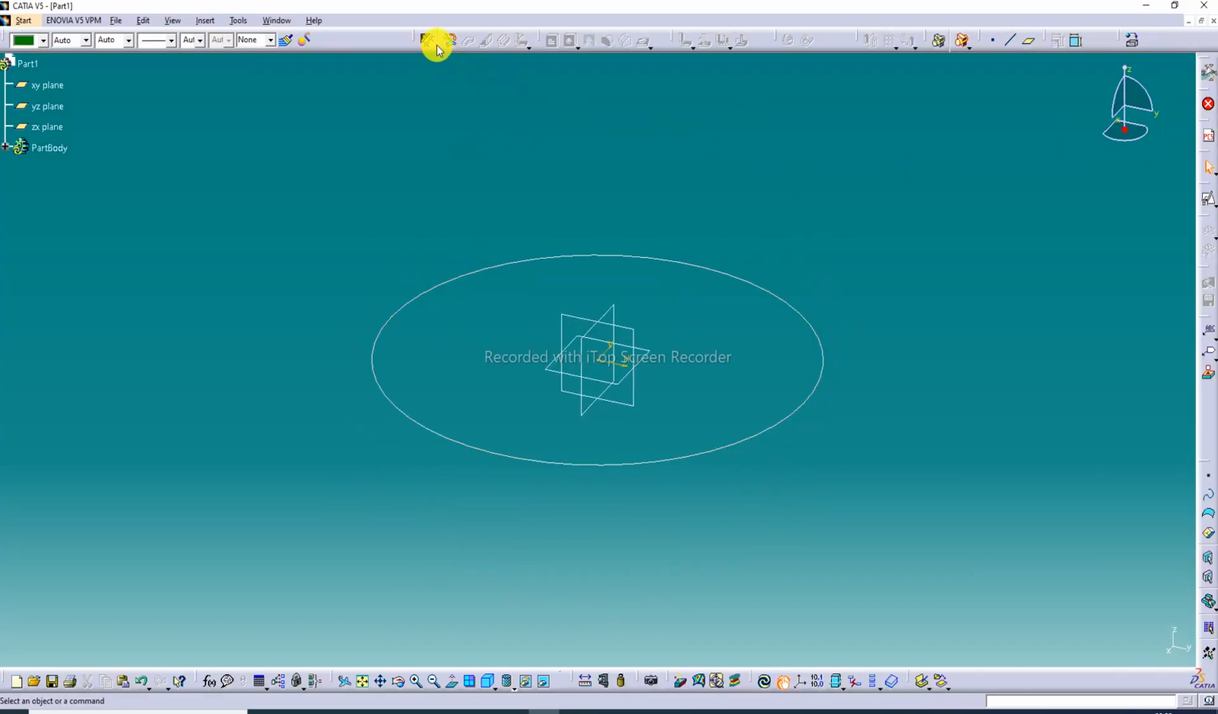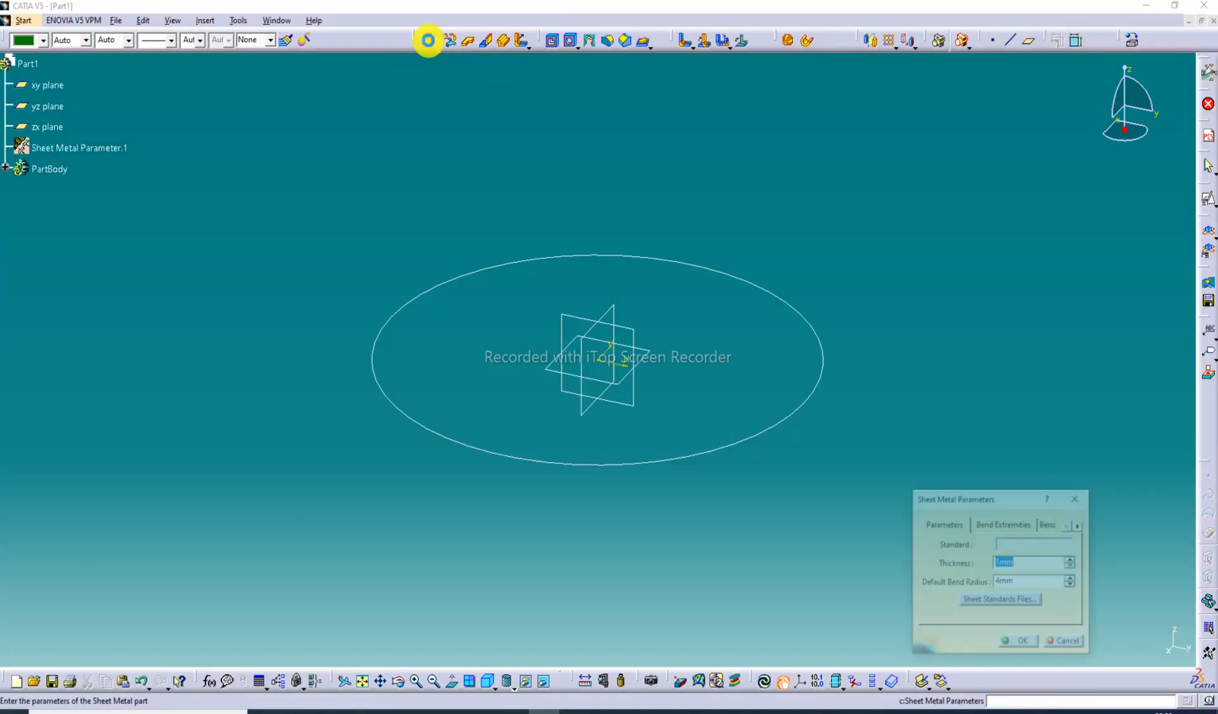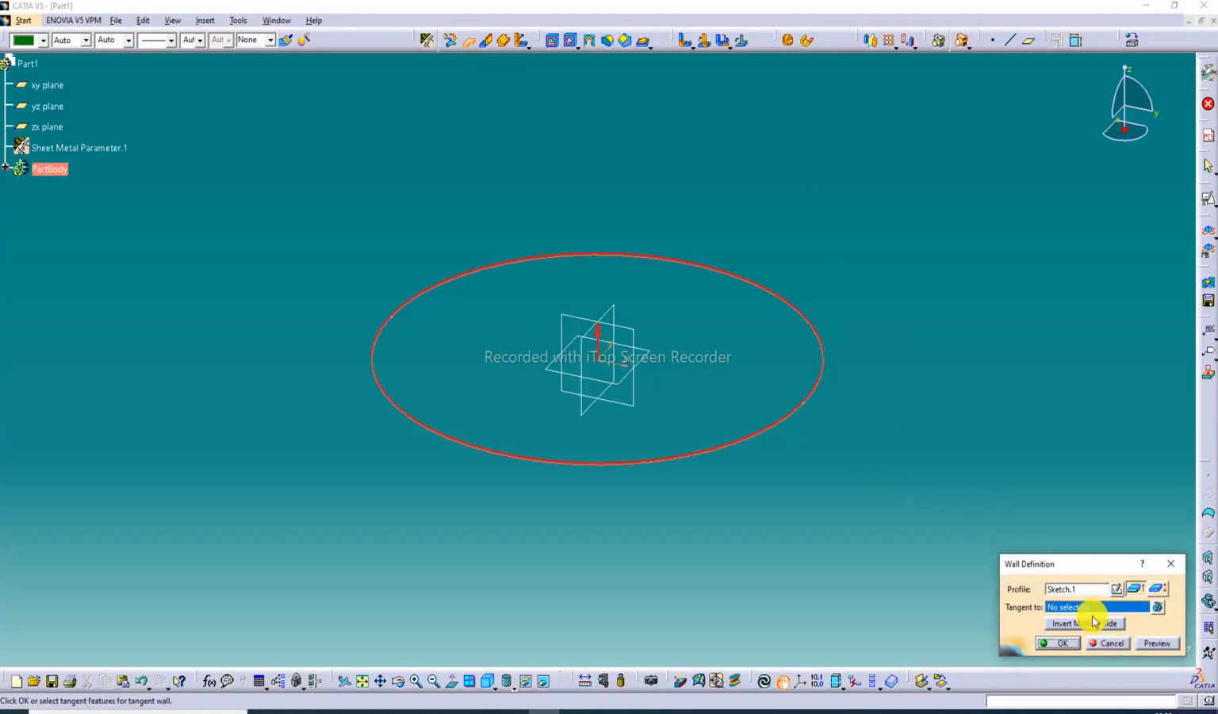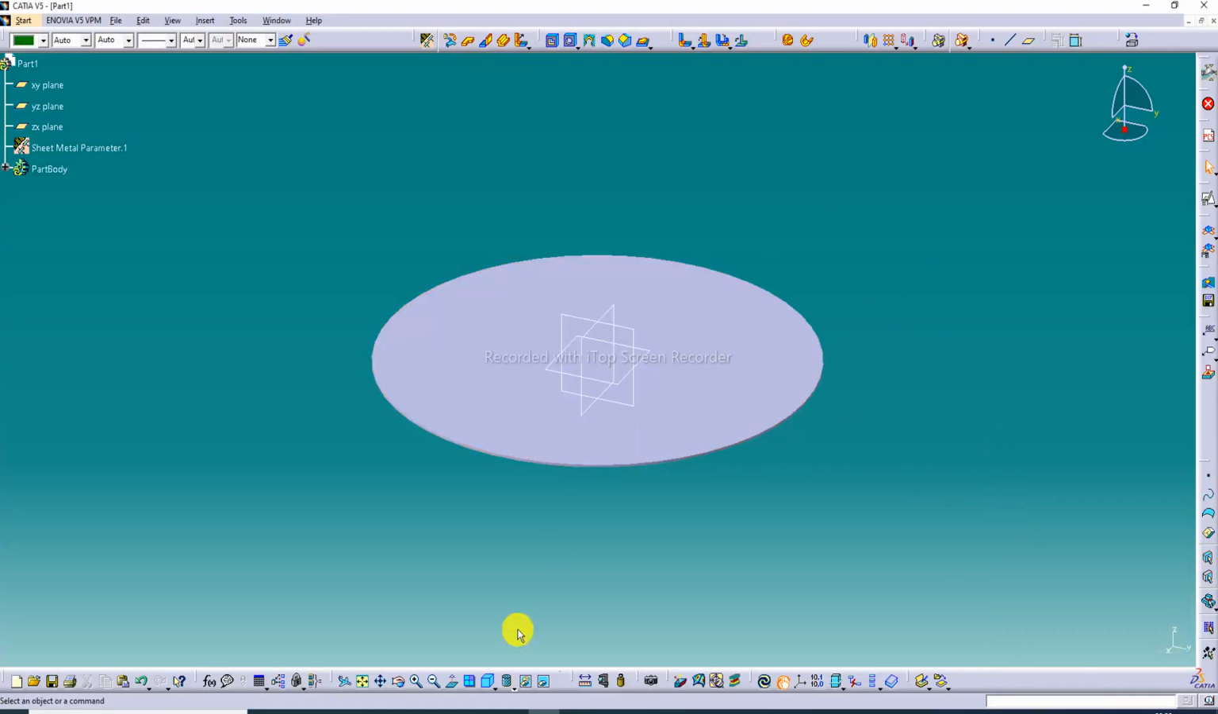At first, click the Sheet Metal Parameters button, because all commands are activated only after that. You can see on the screen that the commands are not activated. Click this button and click Sheet Metal Parameters, then all commands are activated and default values are set. Thickness is changed to 1 millimeter, and the default bend radius is 4 millimeter, and you can change any value. Click OK, then click wall, select this, and the direction is in the metal inside. Click OK.